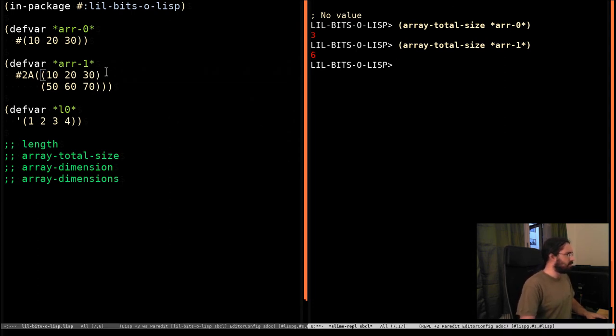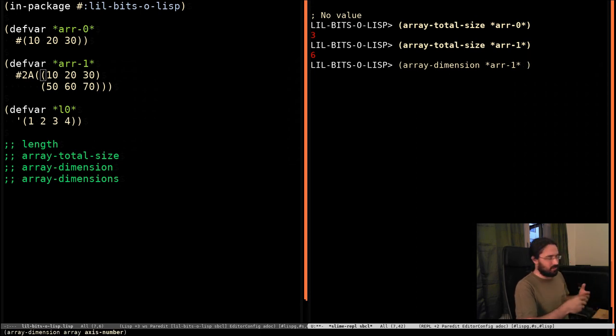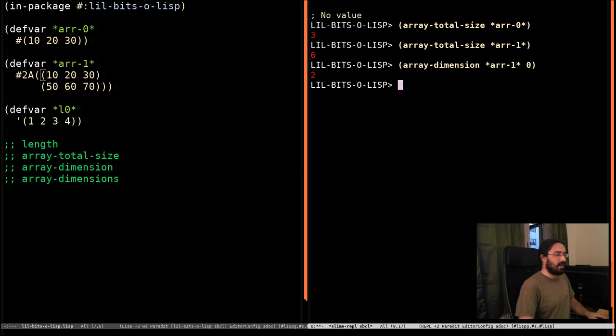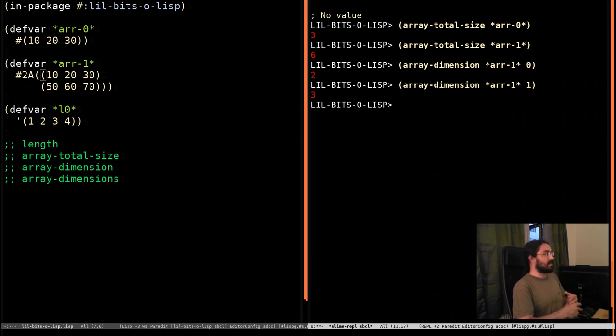Now you might want to know the size of just one of the dimensions. So we can use array dimension, and we can pass in the array, so array 1. This is going to be more useful for multi-dimensional arrays, so we'll only look at that here. So we can put in axis 0, and we can see axis 0, which is talking about the rows, we've got 2 rows, and axis 1, we've got 3 columns. So that's the first two axes of our multi-dimensional array. So you can get the sizes of both of those.